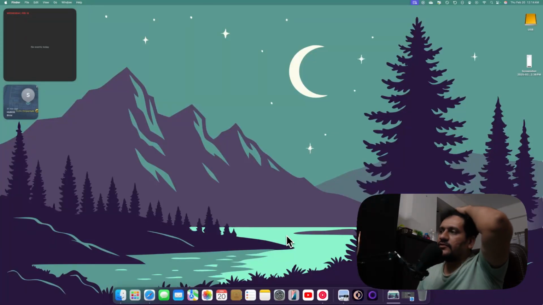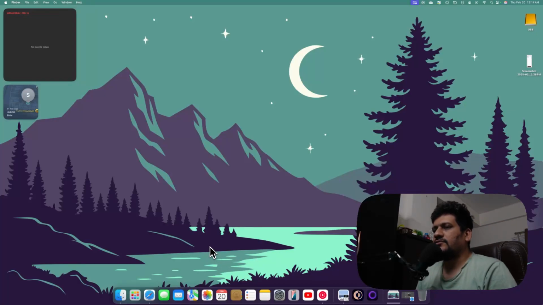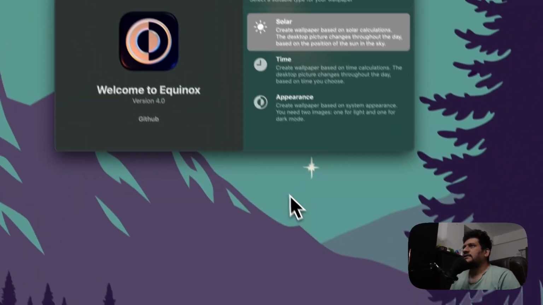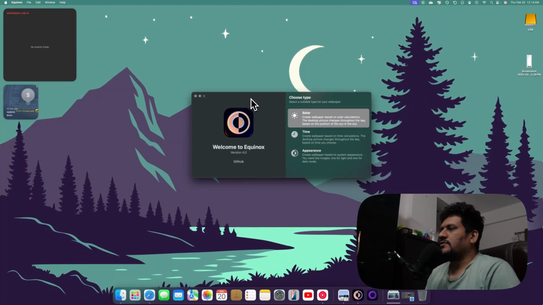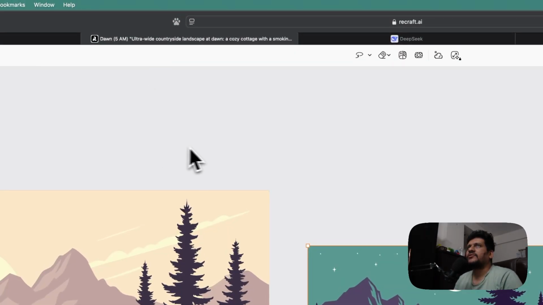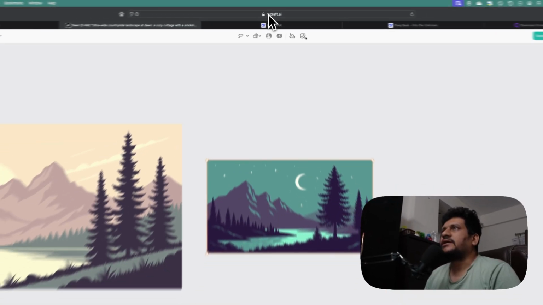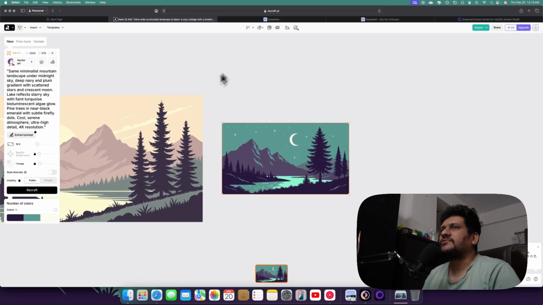Today what we are going to see is how you can download one app called Equinix, and with it you can create your dynamic wallpapers. Basically, to create a dynamic looking wallpaper for day and night, you have to just go into this app called Recraft AI. So this is the app which I'm talking about.